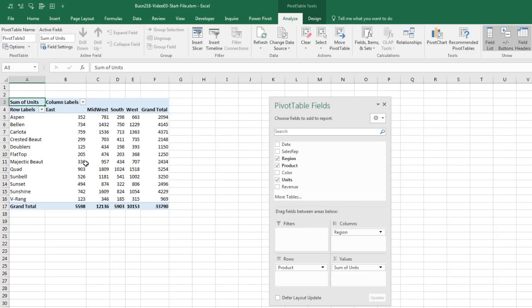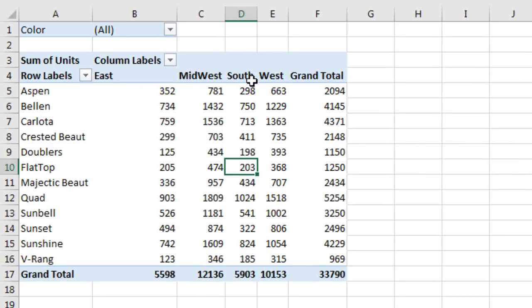cross-tabulated table. Right now, the intersecting value right there, 203 units were sold in the South region selling the flat top product. That is a calculation with two conditions or criteria. Now I'm going to come up and drag color down to filter. Now whereas column header and row header are actually the criteria for that individual cell right there, anytime we add a condition or criteria to the filter area, it filters the whole report.